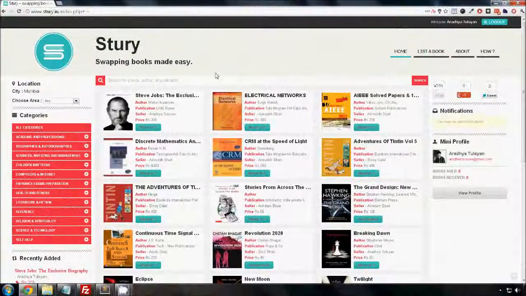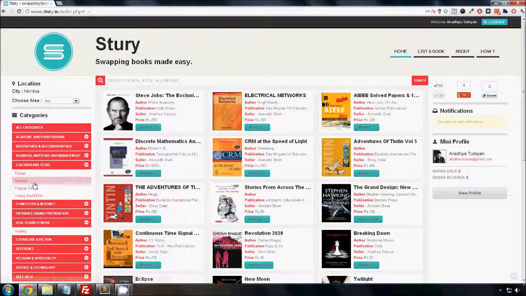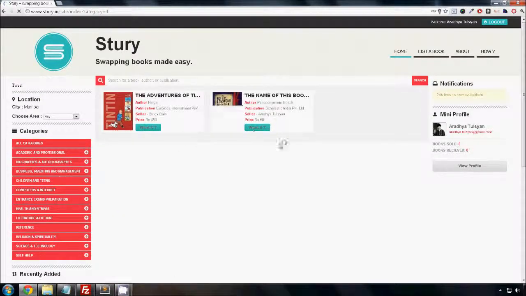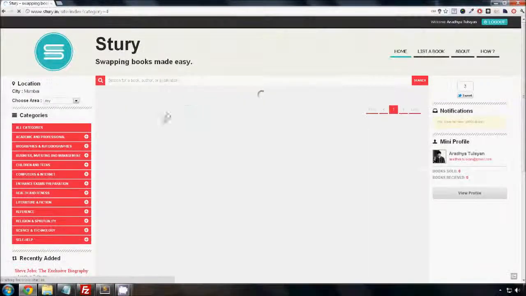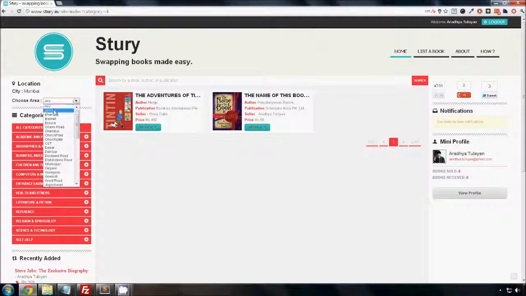Now let's take a closer look at the home page. At the home page, the user has the option to search for a book based on the book name, author, or publication. All the categories are also available for the user to search. As you see, the books are currently listed based on the category. The user also has the option to filter by the area from which he or she belongs to.